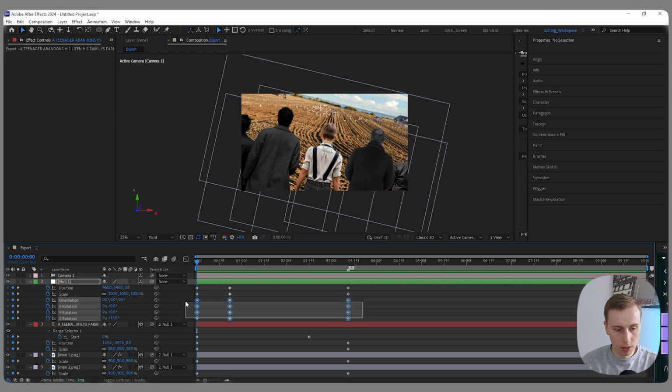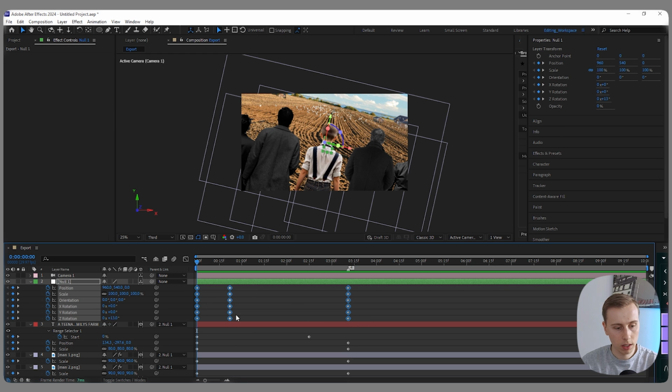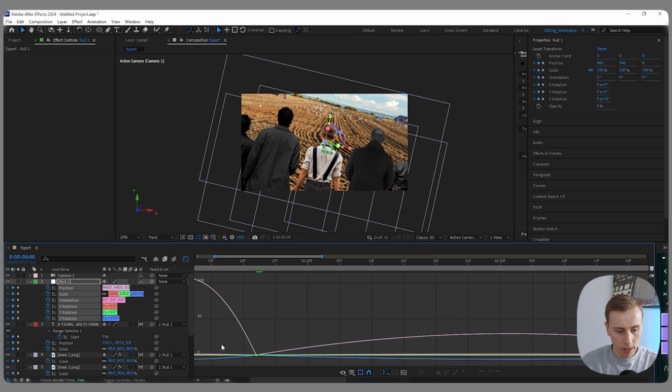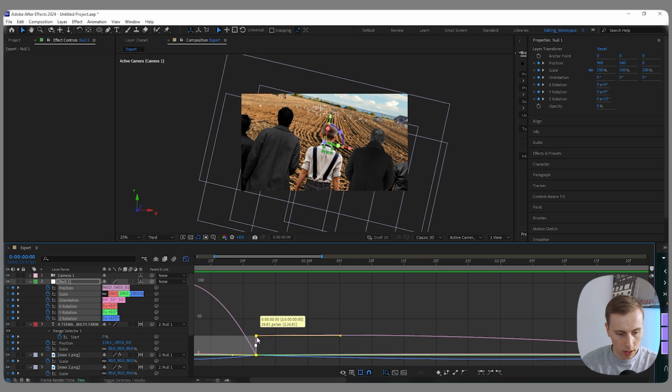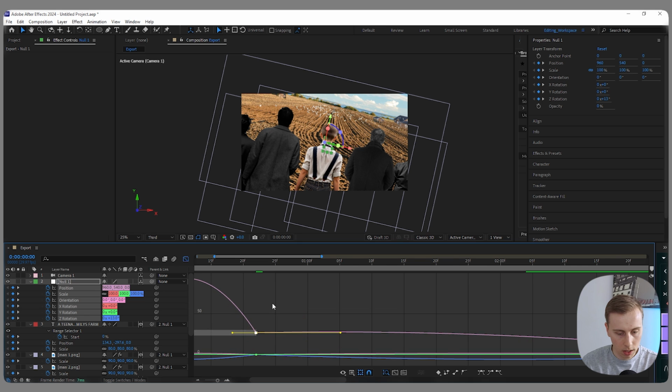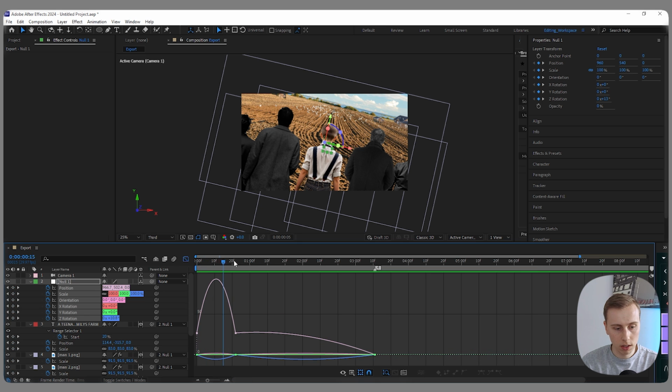So now we'll smooth these keyframes on the null object. So select all of the keyframes on the null object and click F9, go to graph editor. And what we'll do is we'll just move this keyframe, so the position keyframes from the ground, like that, and then the second one like that. This way this animation is not stopping at this keyframe, but it's just continuing.